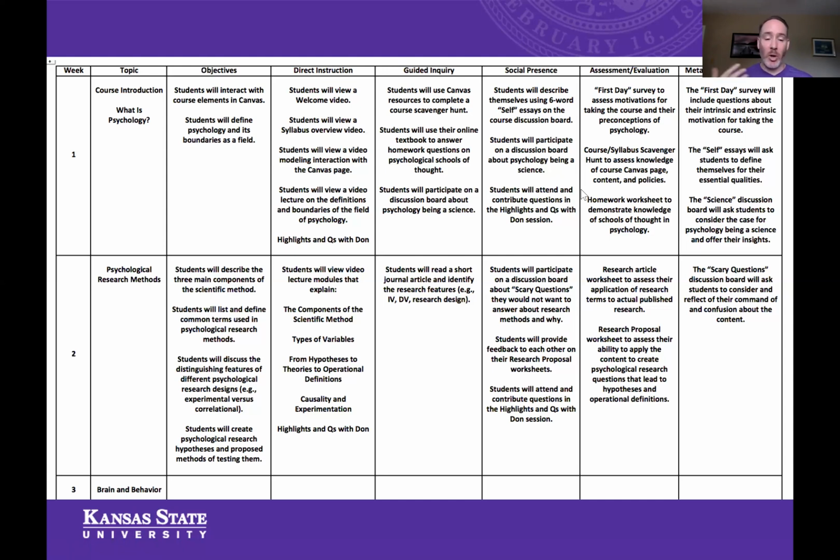I also am going to look at those course scavenger hunt things. Are they accessing the course page well? Are they able to access the textbook? And I'll be able to see how well they did on that homework completion about their knowledge of the schools of thought and psychology.